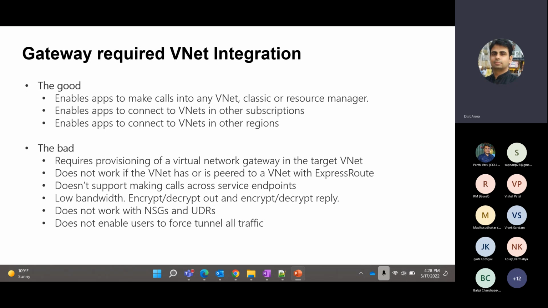So these are the things that the gateway required VNet integrations needed initially when we started with the app services. So it worked with the classic VNets. I believe nowadays there is nothing called classic. Every VNet is an ARM VNet by default, whatever VNet you are creating. But in the initial days of the app services, we did have the classic VNet. So gateway required VNet integrations work with those kinds of VNet.